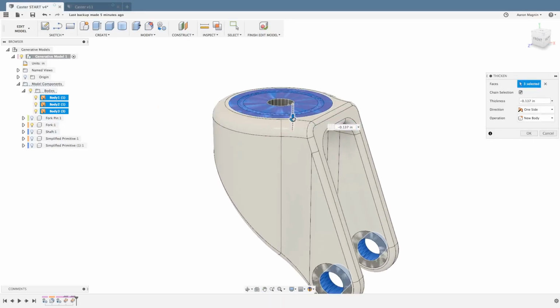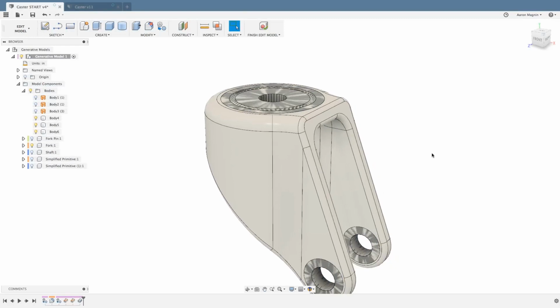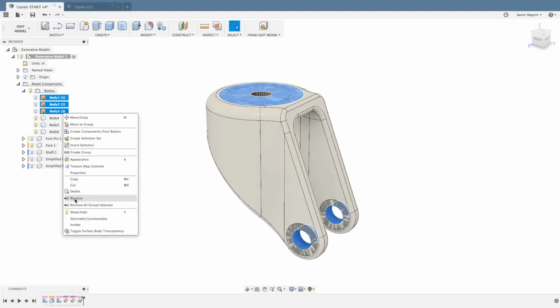So I can drag this a certain amount, and it's up to you how big you make these. I'll just go to this kind of rounded number there, click OK, and now we've created some more bodies to be able to use as preserve regions in the next step. So at this point, I want to get rid of things that I'm not going to be using in the generative design study. I'm going to select the three surface bodies that I created previously, and I'm just going to right click and select to remove those.